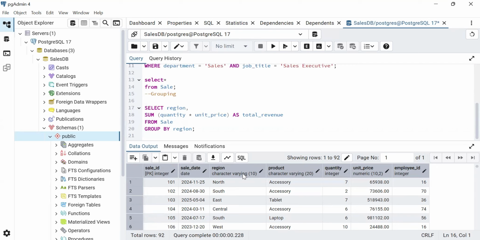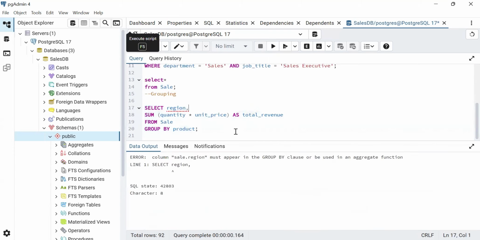The thing here is we cannot say we want to select region and group by something else. We can't do that, okay? Like if you say, for instance, now, you want to select region and group by product, okay? If we execute this now, you see it will return an error.